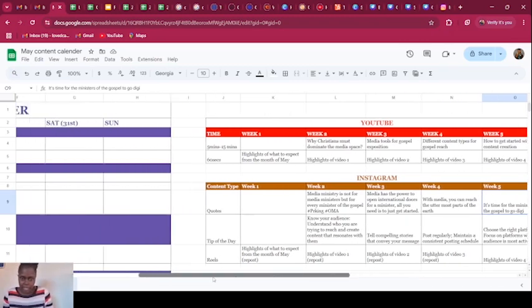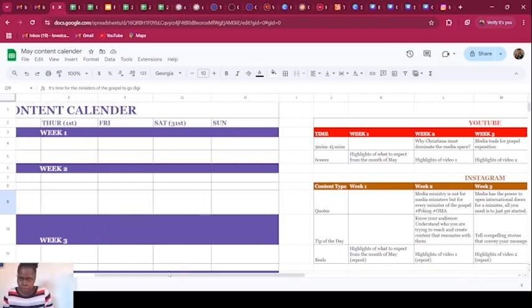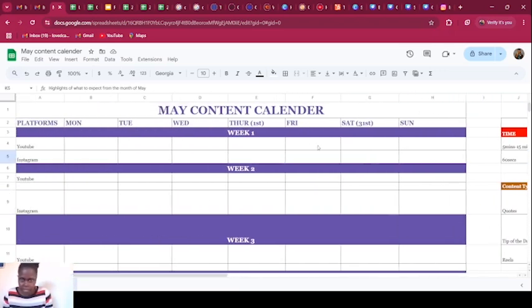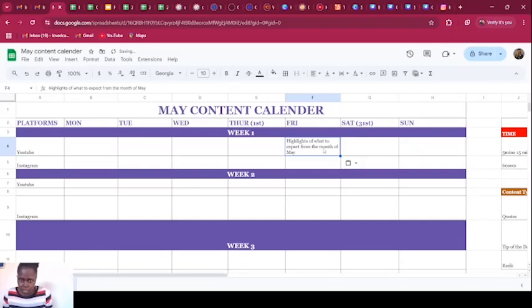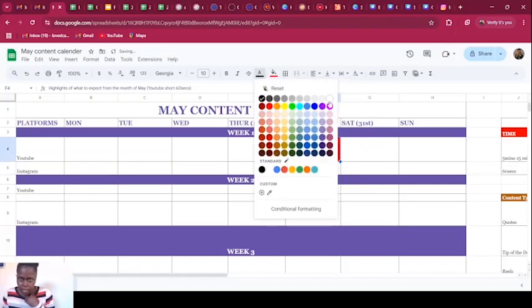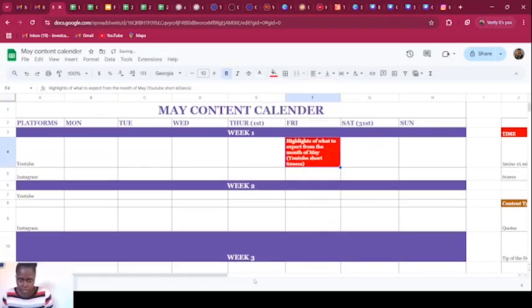So now on my calendar, I'll start with YouTube. So my first video on YouTube is this one. So I'll copy and come here on my calendar and indicate it. That is, our first video is on Friday, which is a YouTube short. So I'll paste it there. Then in bracket, I'm going to indicate a YouTube short, 60 seconds. So here, I can just highlight this red, make this white and bolden it.